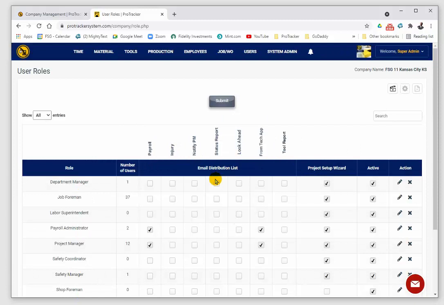And this is the email distribution list. This just shows what emails each one of these roles will get by default. You can turn them on and off here. And if a person is assigned to this role, once you assign them to the job, you can also control it at the user level, not just the role level. So we go to permissions.